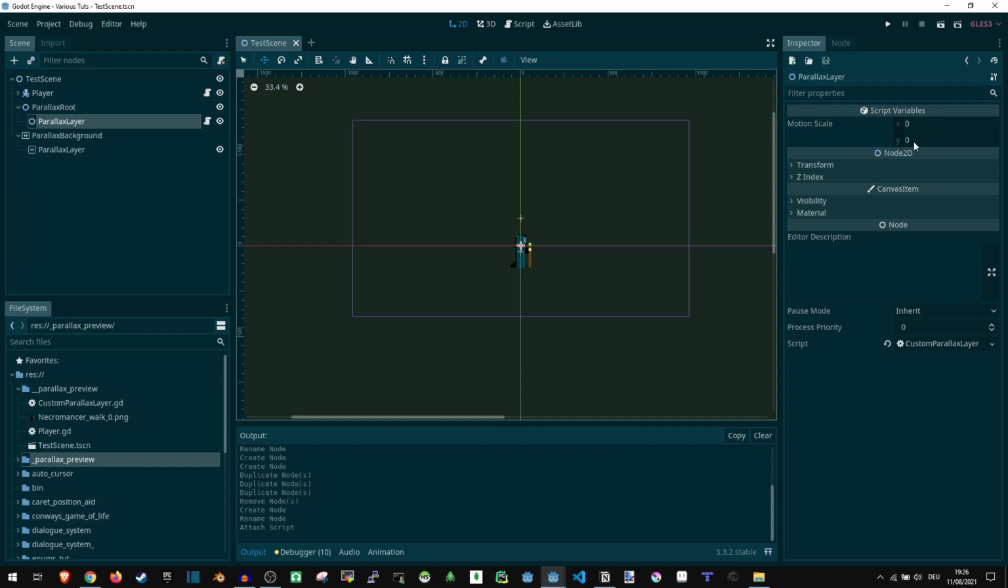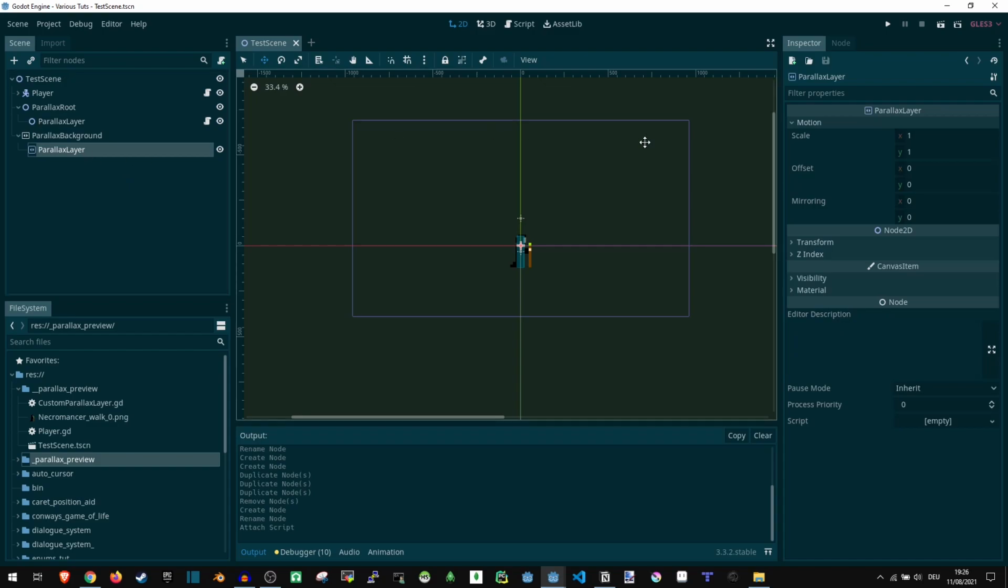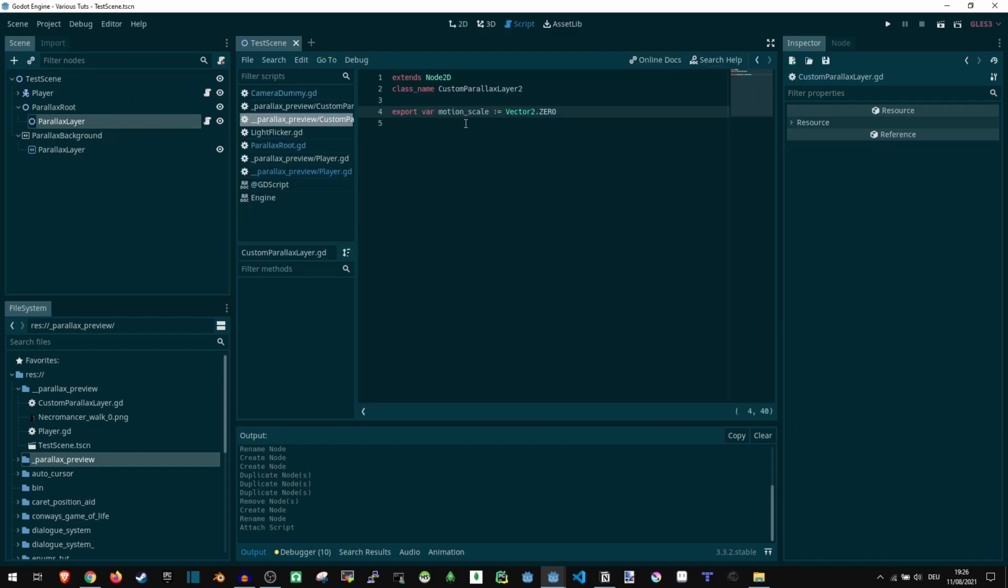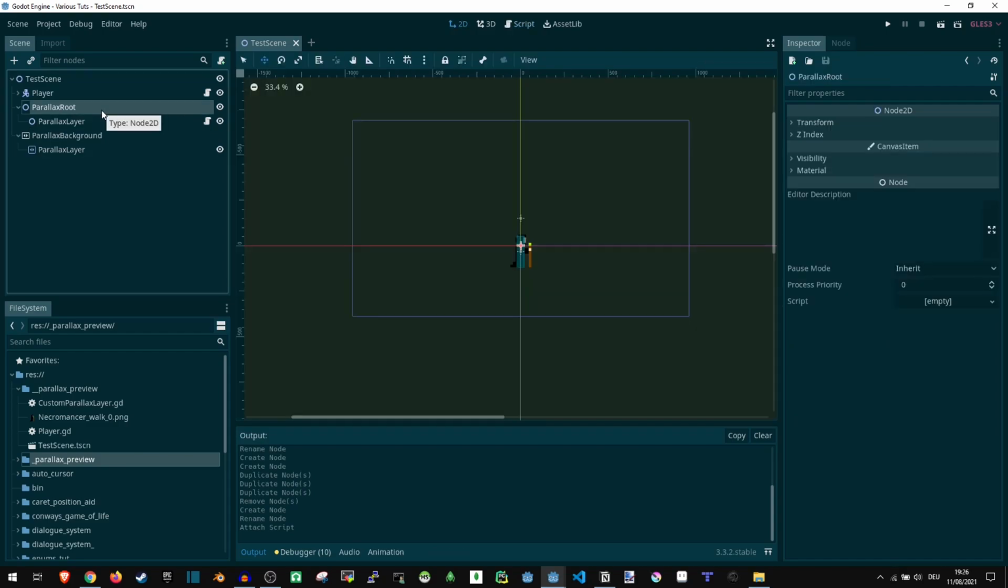and it has an X and a Y scale. If we look at the original Parallax layer that's part of the engine, it's quite similar, motion scale, also accessible via motion_scale, with an X and Y property. I'm ignoring the ones down here, because they aren't used as frequently. If you need them, I'm sure you can expand the stuff to work with those as well. So this is actually all the layer itself is going to do. All of the movement will be controlled by the Parallax root.